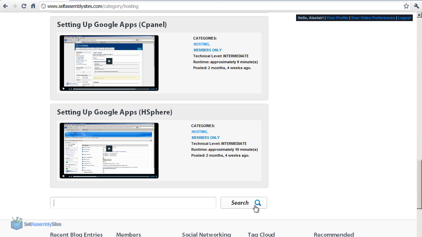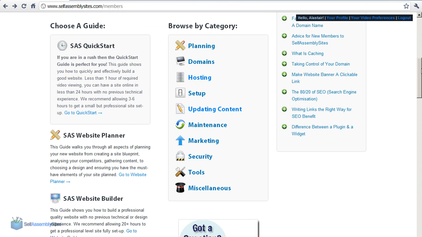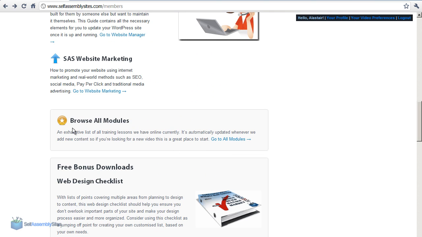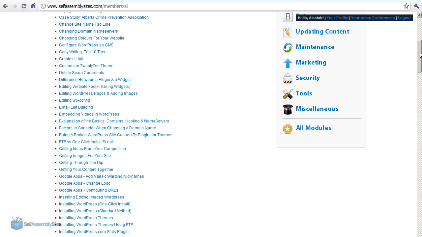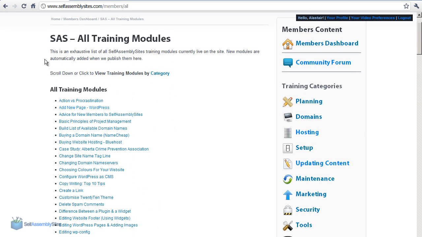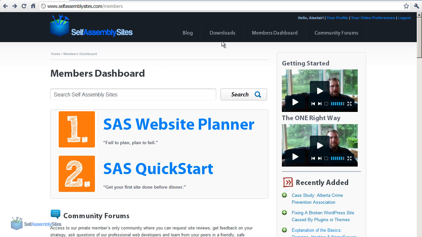Finally, you notice that there's a search box on almost every page, including at the top and bottom of the members dashboard, that you can use to search for video training modules. And last but not least, if you scroll down to the bottom of the guides list, you'll see that you can browse all modules. And if you click on this page, you'll see that we have an exhaustive list of all the modules that we have currently. This list is updated automatically every time that we add a new module. So that's the members dashboard.